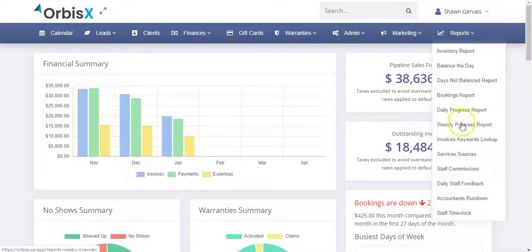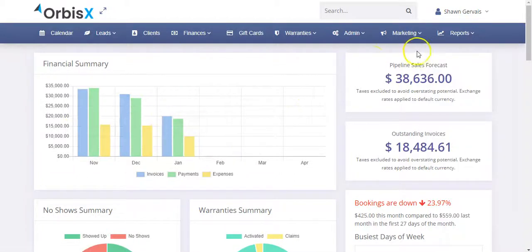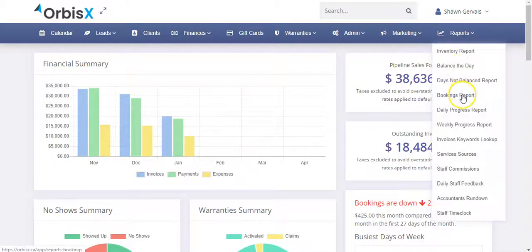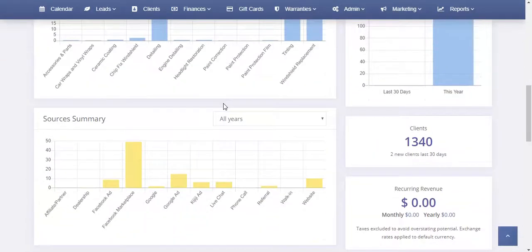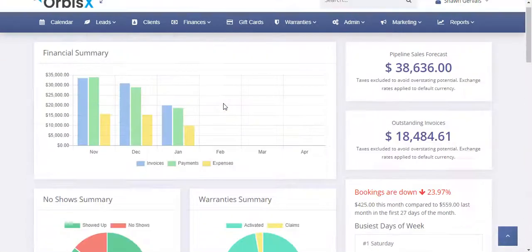And you also do have, under reports, access to a lot more of these things at a more microscopic level. So for example, your finances here under reports, you can look at your bookings report or the daily progress, weekly progress, and it'll show you these numbers more in a deep dive where it looks at how many new bookings were added in dollars, how many new clients were made, how many no-shows you had, all kinds of stuff. It's more thorough, but on the dashboard, this is where we have our snapshot of the company. So all your vital statistics are here.